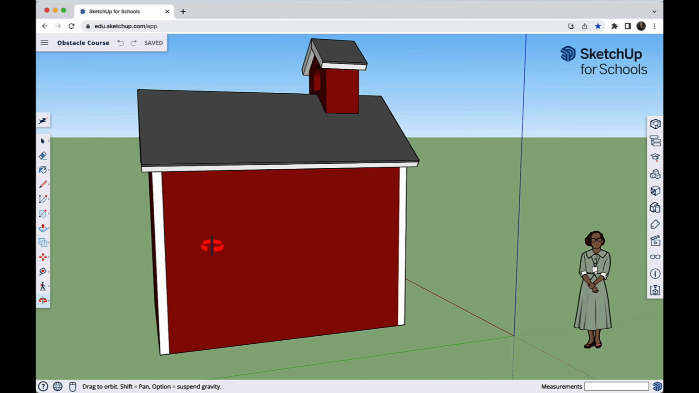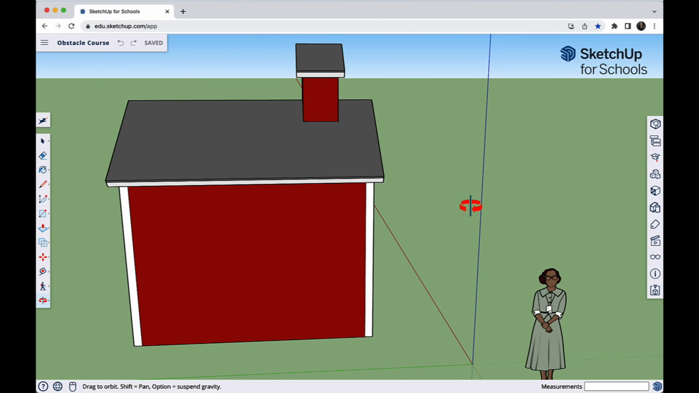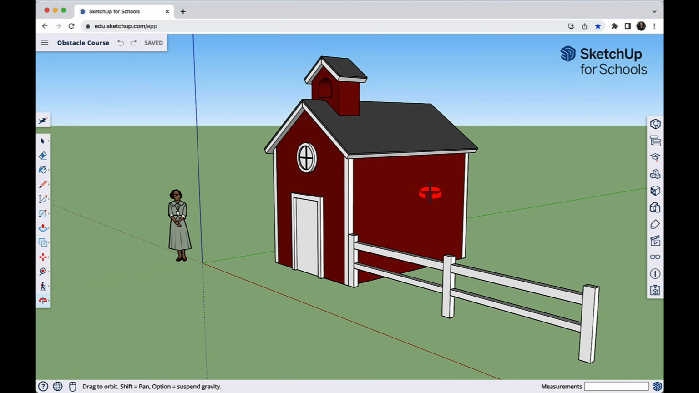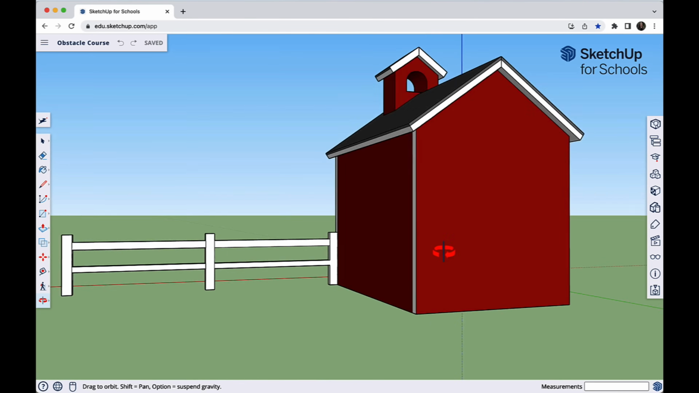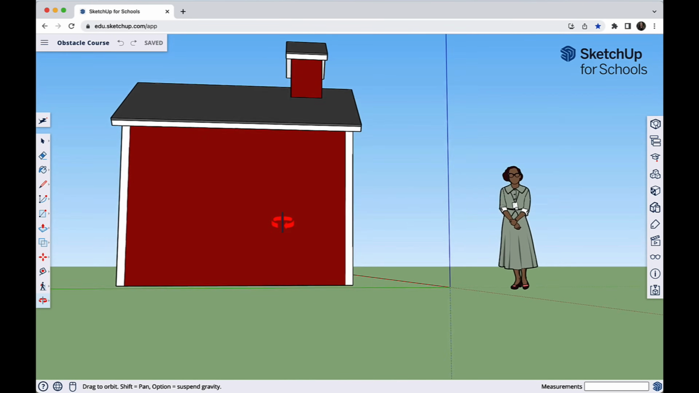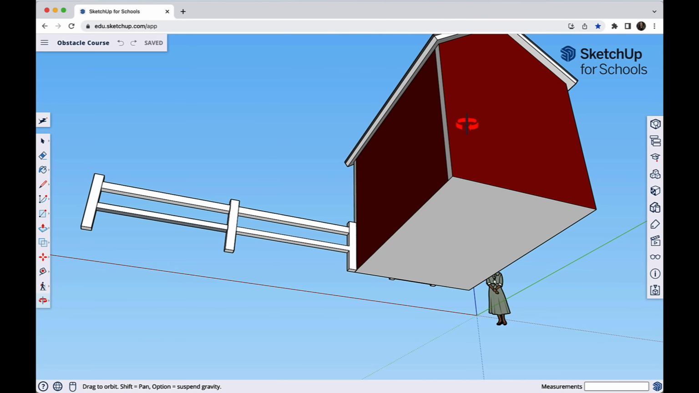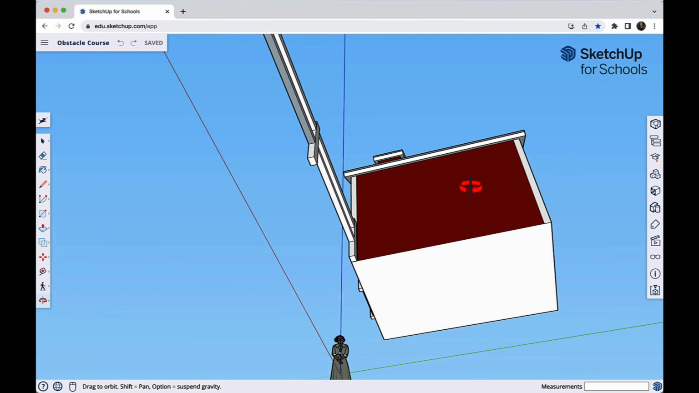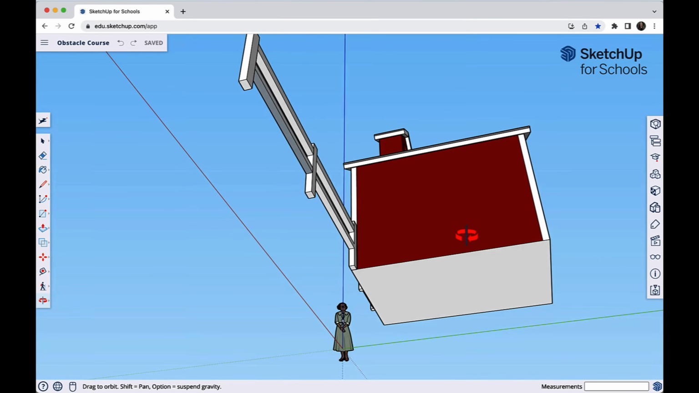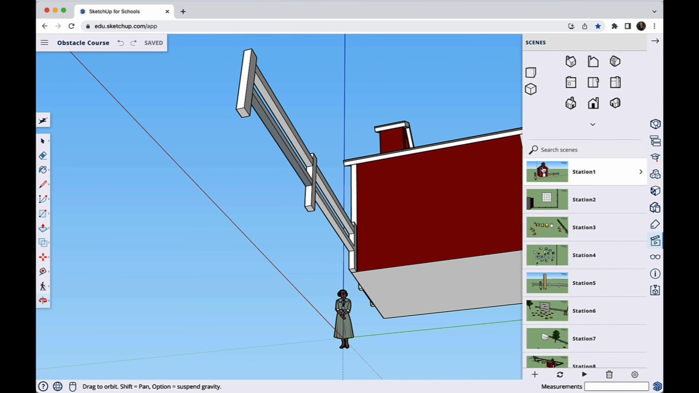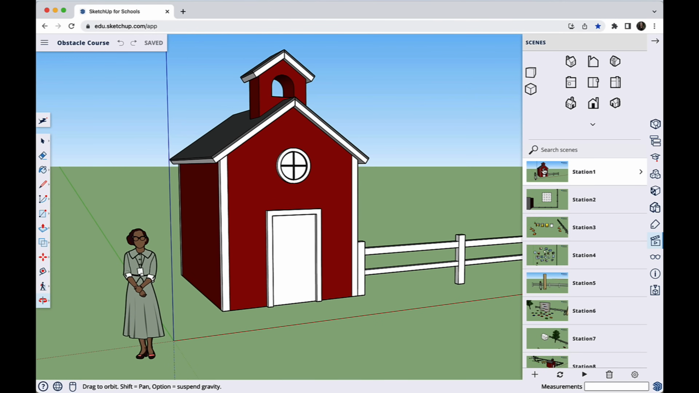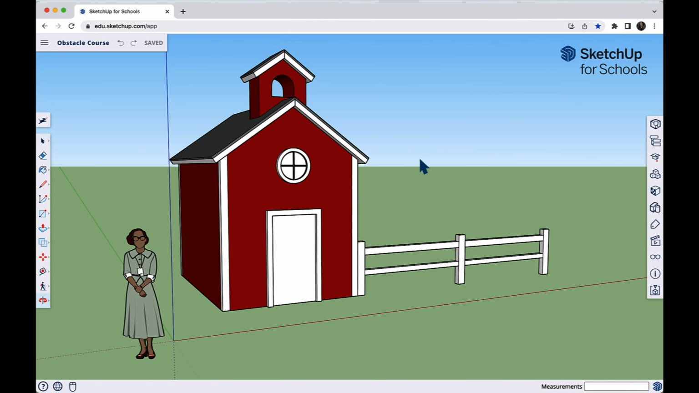So those are three different ways: using the center scroll wheel as a button, the letter O for Orbit, or this icon here will allow you to orbit around your model. Click and drag to orbit all the way around. If you happen to get a funky view of your model and you can't figure out how to get back, you can always open your Scenes panel again and click on the Station 1 thumbnail to bring us back to our original view. All right, go ahead and tap your spacebar to bring you back to the Select tool.